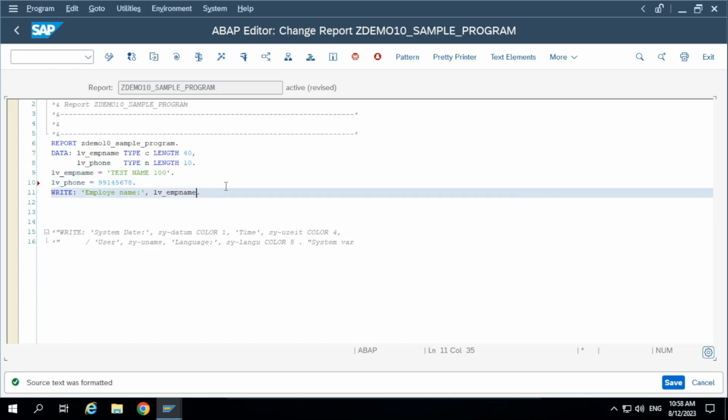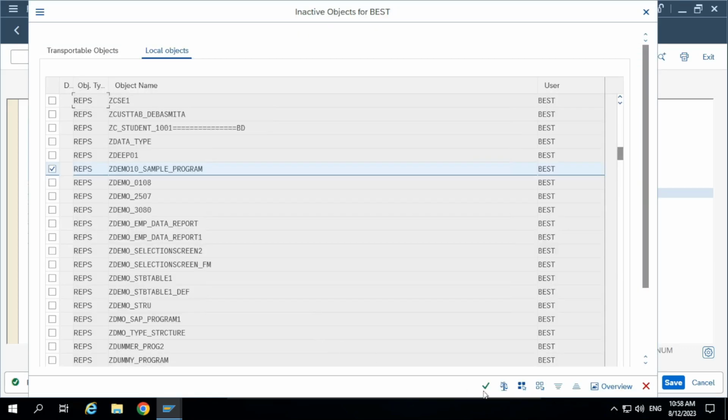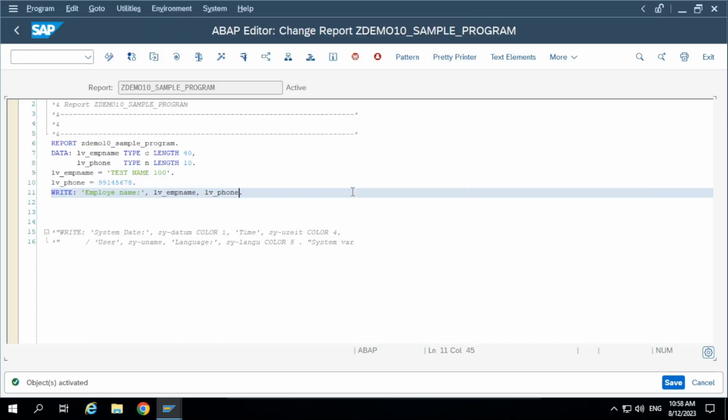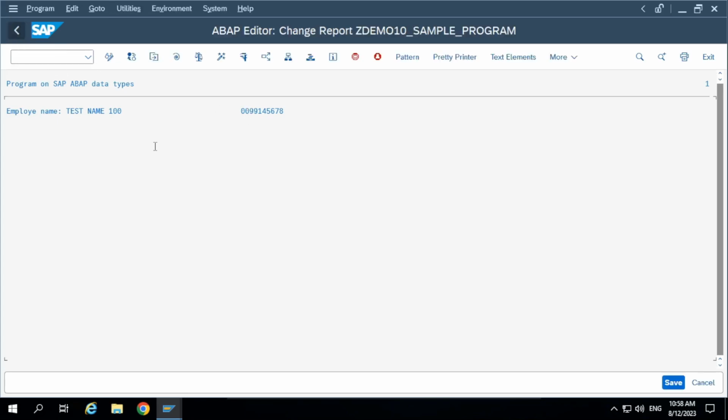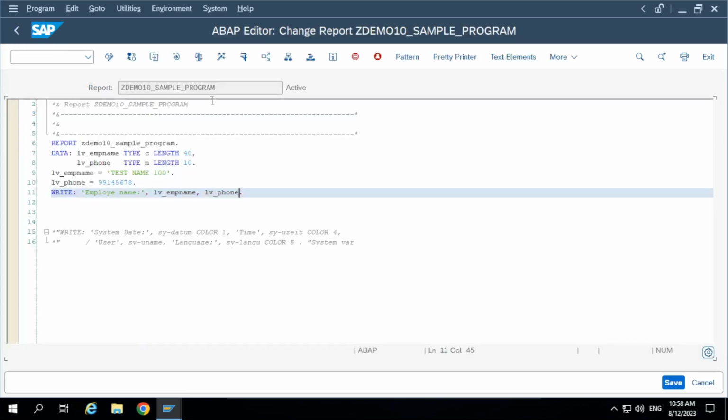Print phone number also, comma LV underscore phone. Activate the program. It is necessary to activate every time. Okay. Name and phone number. Did I type any zeros? No, right?